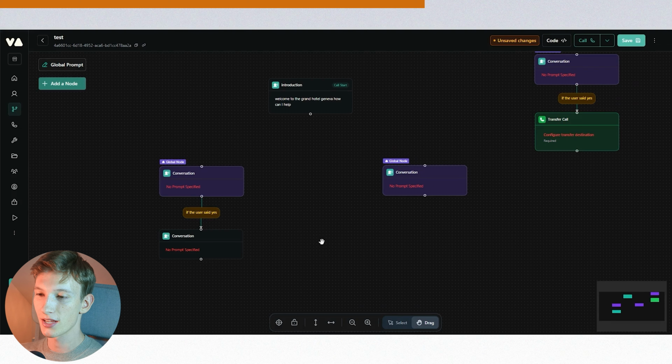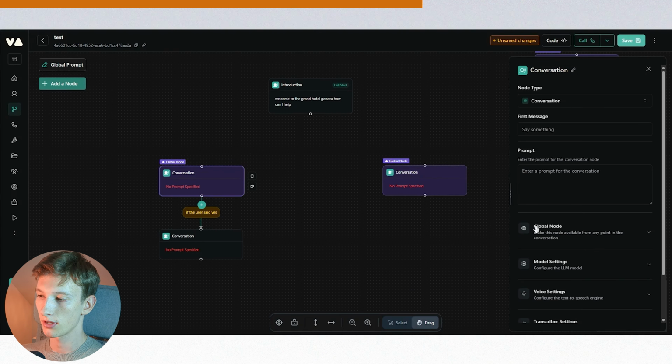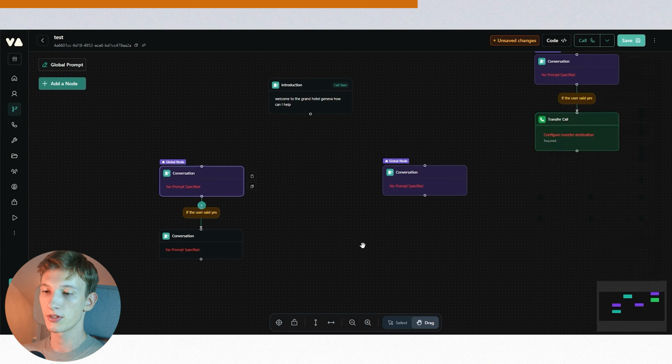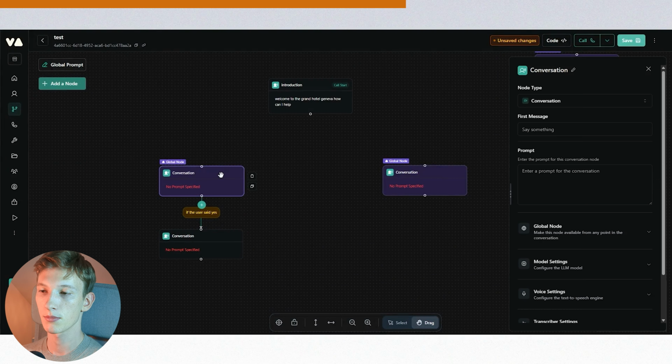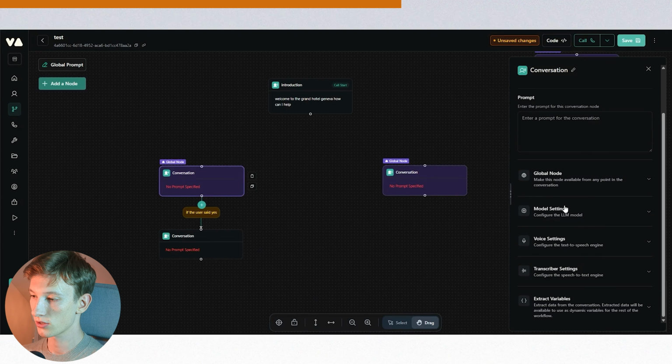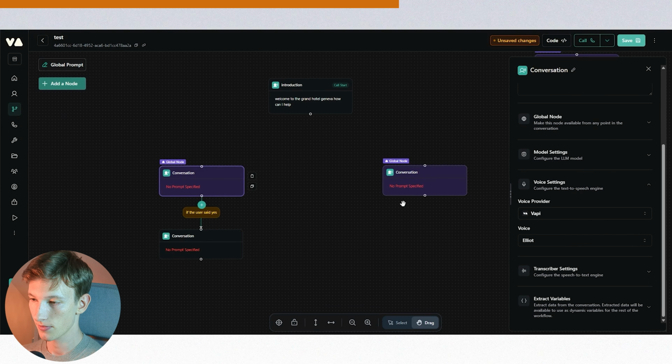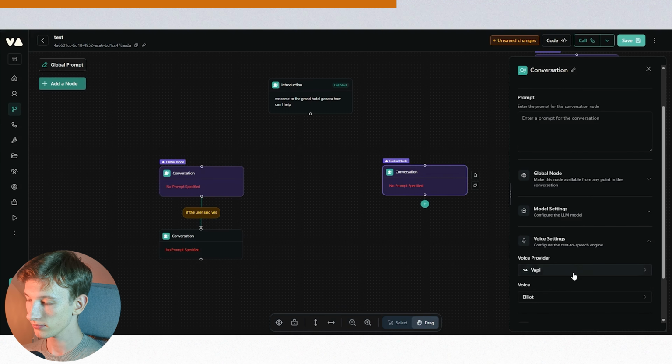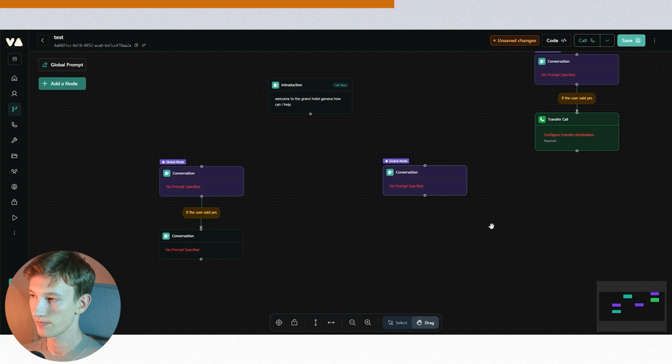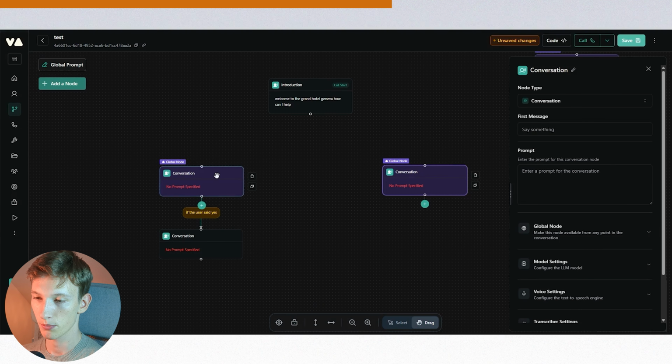Now, the next thing I want to show you is that you can choose the LLM and the voice for each one of these nodes individually. And this is great, for example, say you have a customer support team and you have multiple branches. Say you're an e-commerce store and you have one support team for one product and another support team for another product. And you can actually make it seem like the person is talking to many different people. So for example, we could set the voice for this one to Elliot, and for this one we can set it to Kylie, for example.